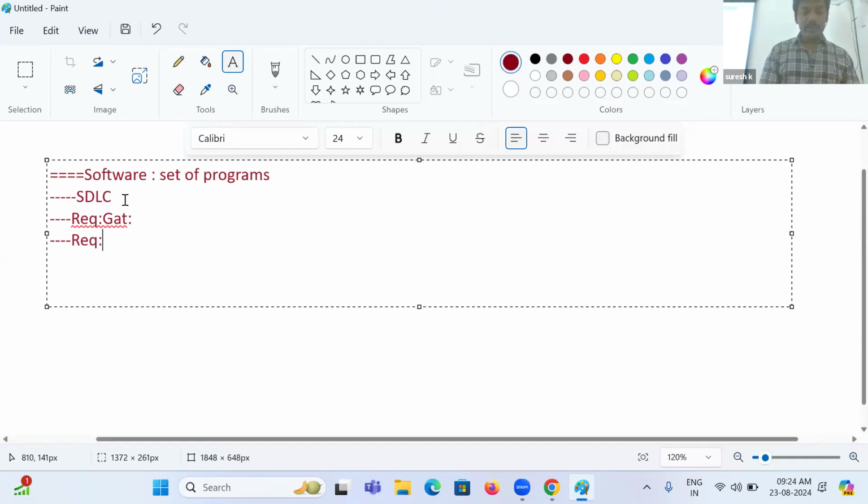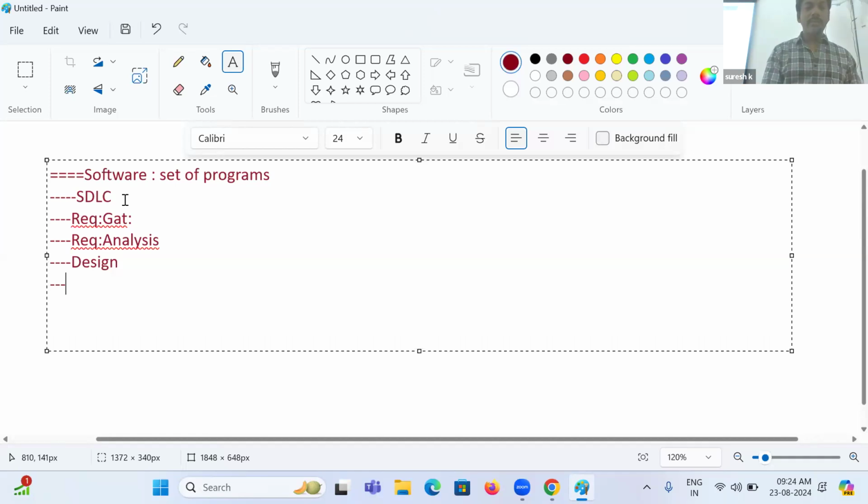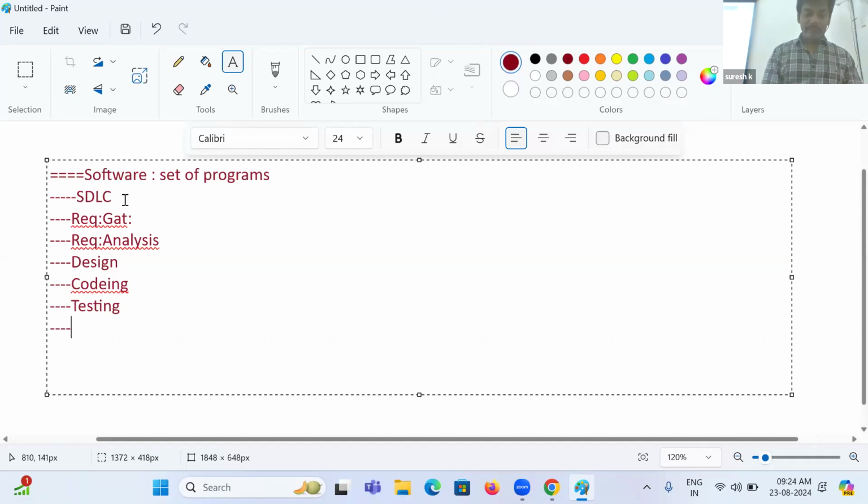Requirement analysis. First we gather the requirements, and after that we need to analyze those requirements. And then the next activity, what is it? Design. After that, coding. After that, testing. And the last activity is the live environment, or we can say production. So once the testing activity has been completed, it will go to the live environment or production.